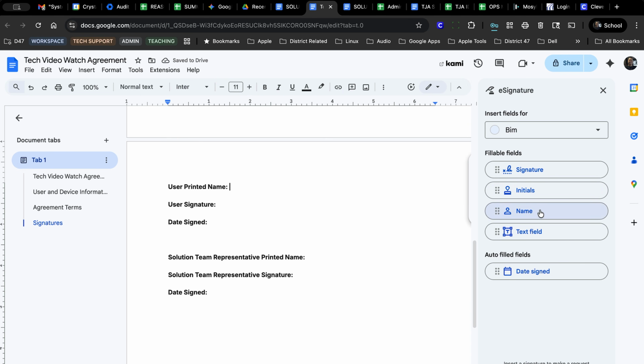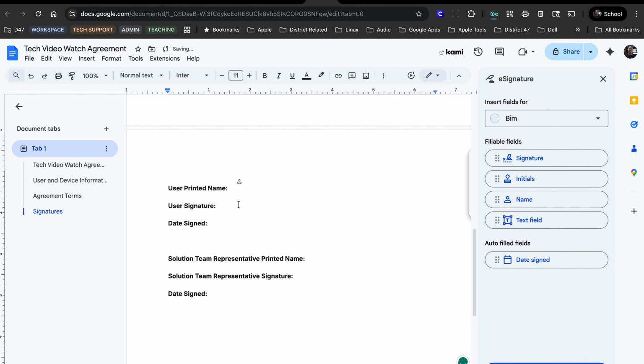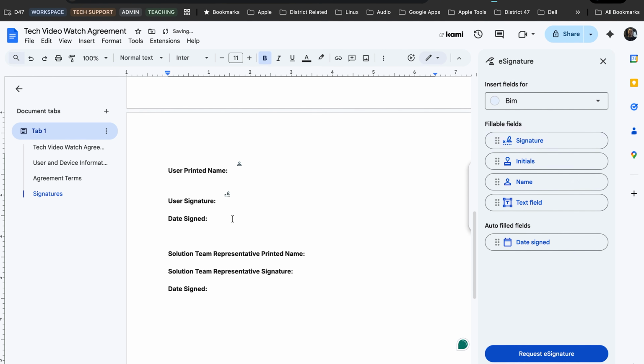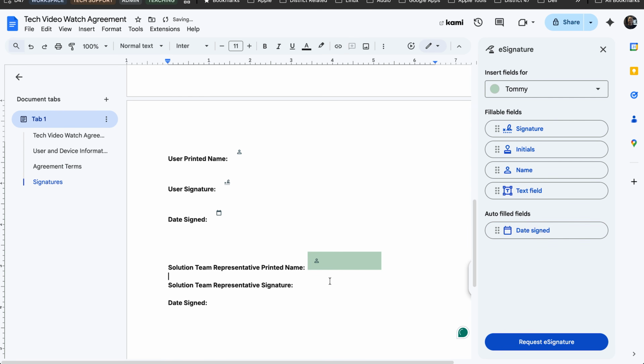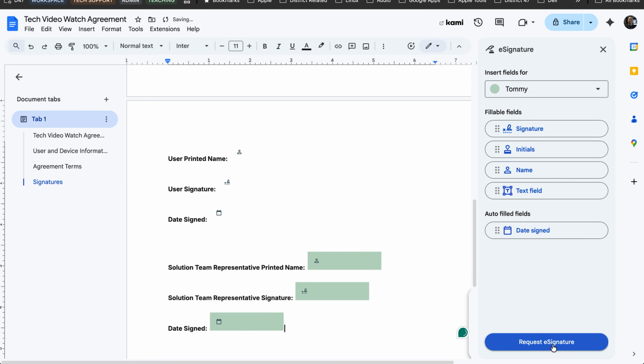Insert fillable fields for the signature, printed name, and date. Be sure to toggle between signers to assign each field correctly. Click Request eSignature to move forward.